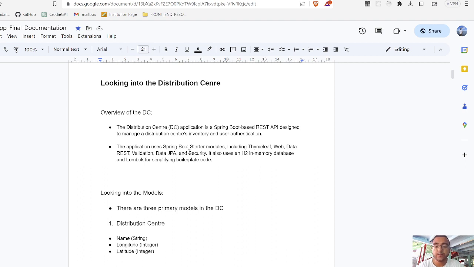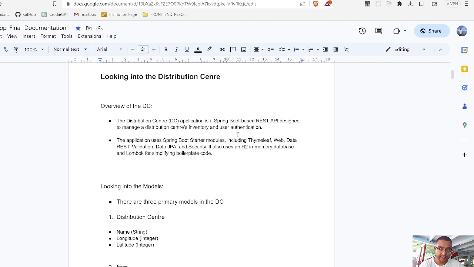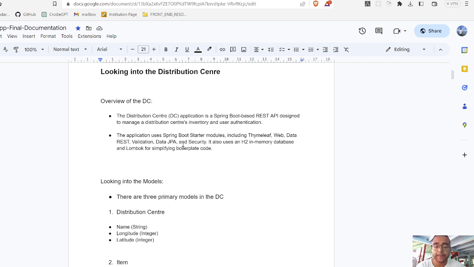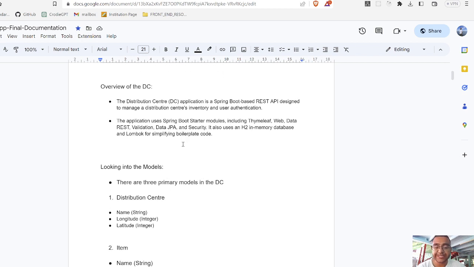There's a distribution center, which is a Spring Boot based REST API designed to manage distribution centers, manage a distribution center's inventory, and handle user authentication. So the DC has some modules that were imported into the pom.xml: Thymeleaf, Web, Spring Web, Spring Data REST, Validation, Data JPA, and Security. And it also uses an H2 in-memory database and Lombok for simplifying boilerplate code.